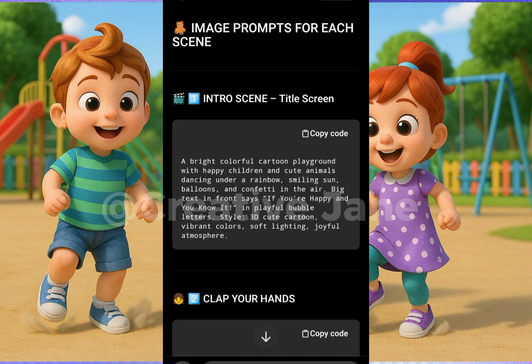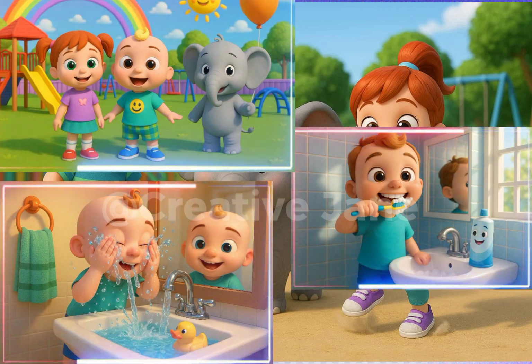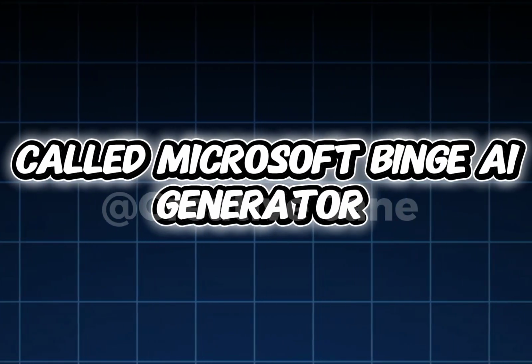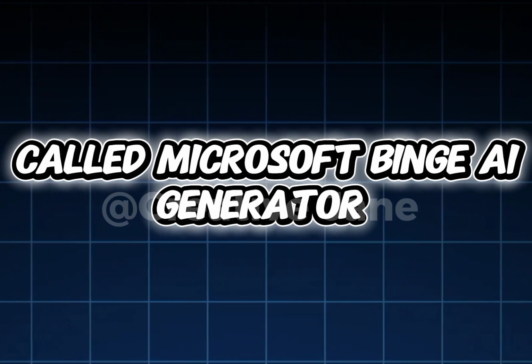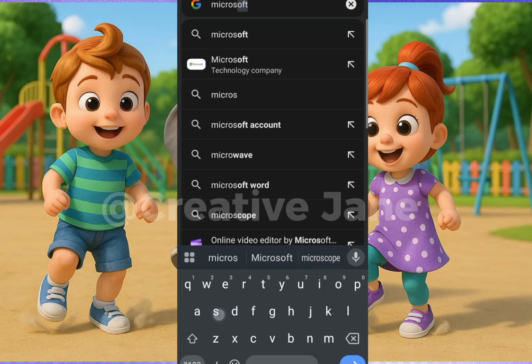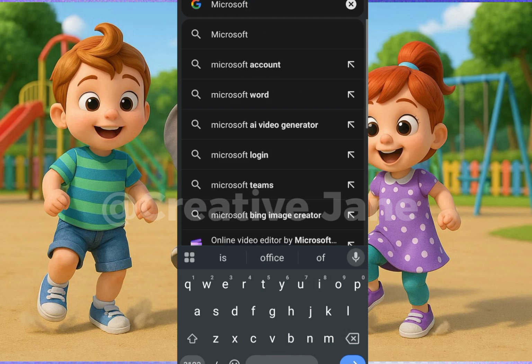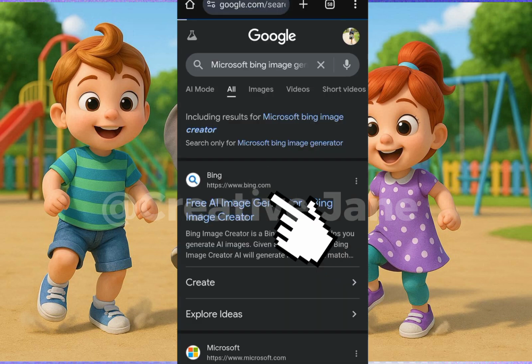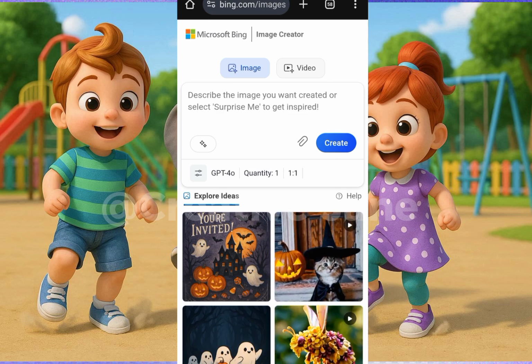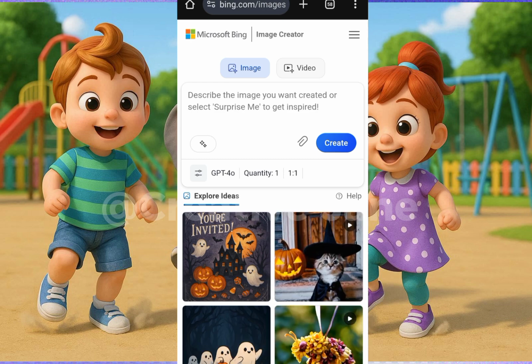Now that we have our image prompts, the next step is to generate the images. For this, we'll be using a free image generation tool called Microsoft Bing AI Image Generator. Here's how to do it step by step. Open your Chrome browser and search for Microsoft Bing AI Image Generator. Click on Bing AI, and once it opens, sign in with your Google account. This is how your interface will look.